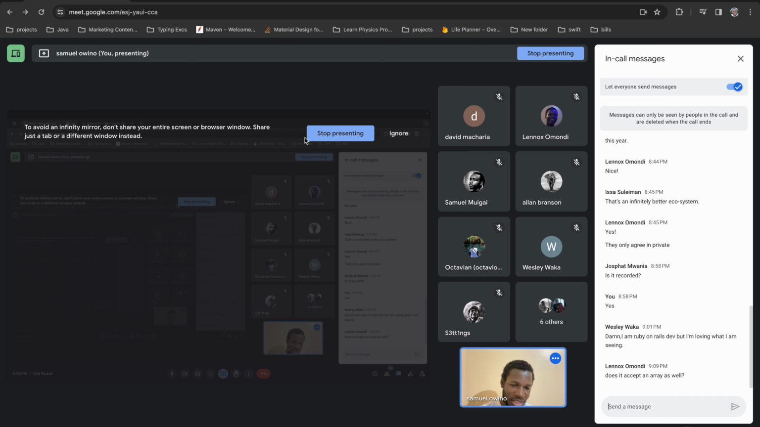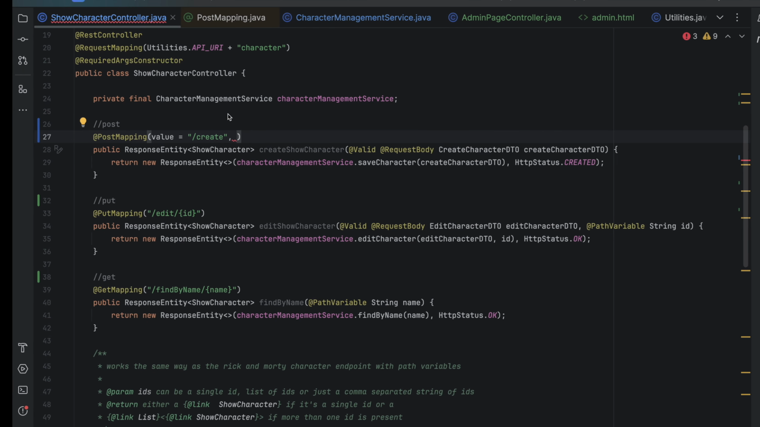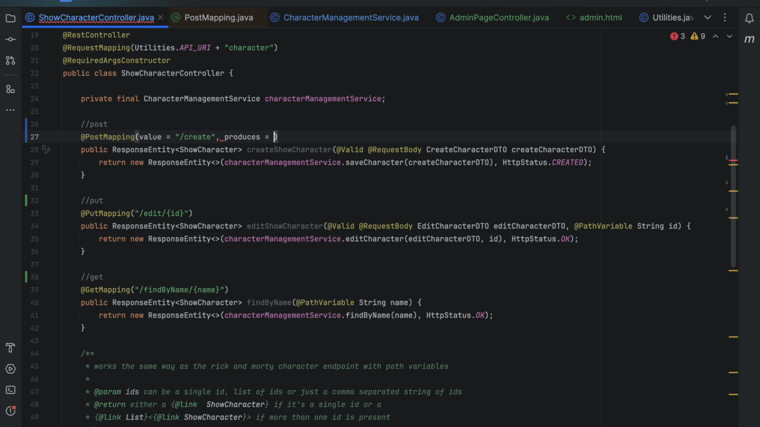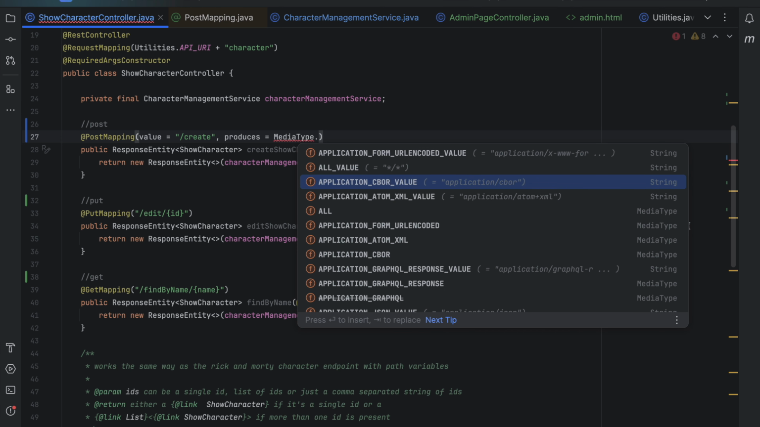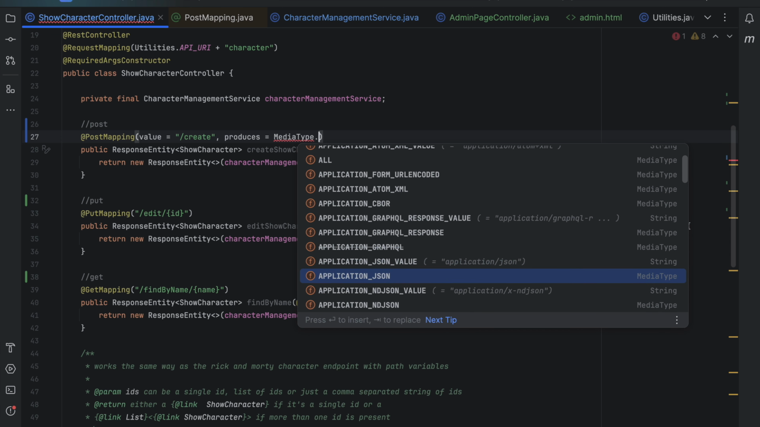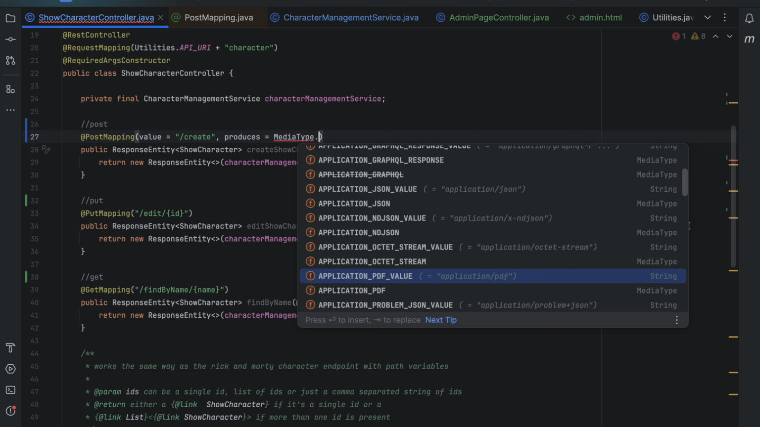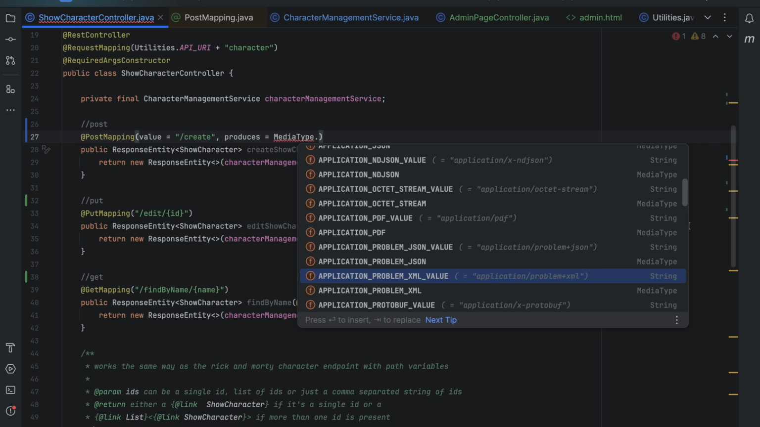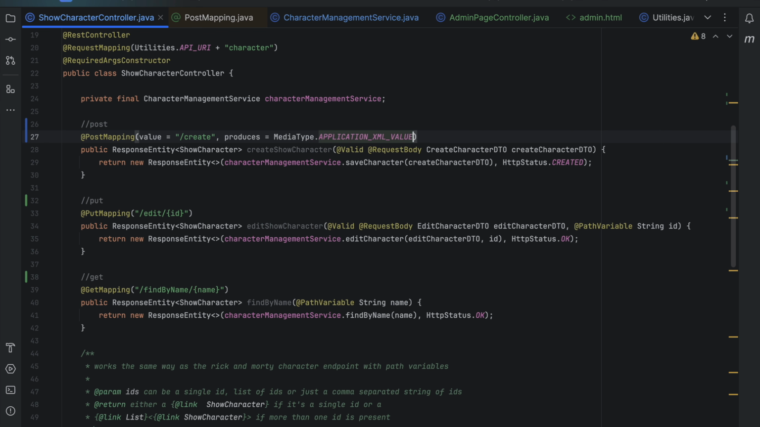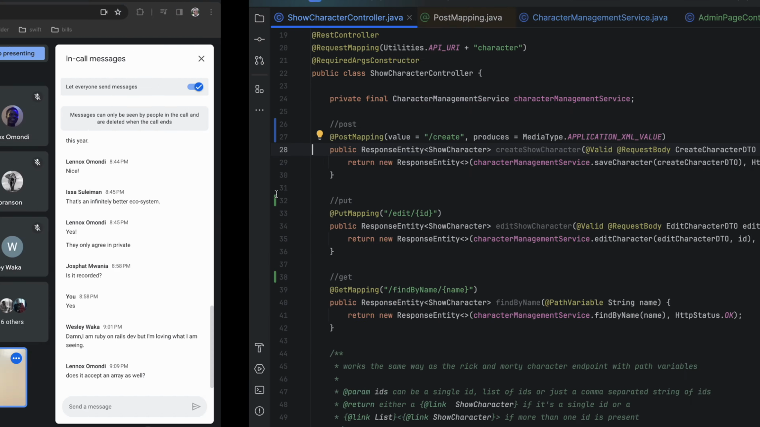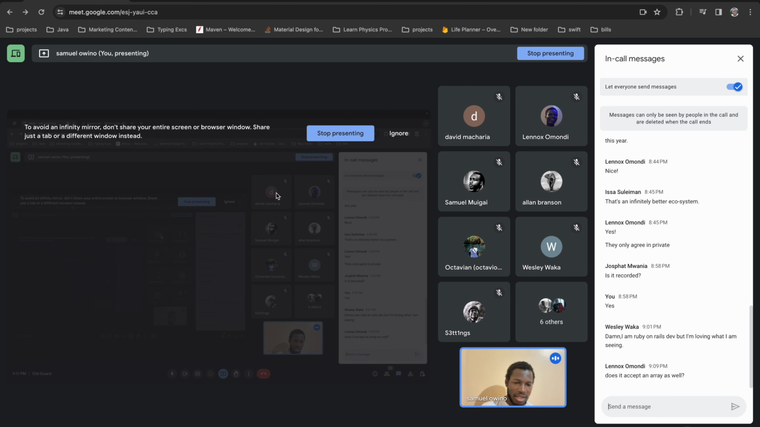So you can also specify the format of the data you're sending back to the client, and you can do that with producers, and also you can use the same media type class. And media type, you kind of have access to the same methods. So if, for instance, you are returning, let's say, application XML, you can just annotate it with that, and the data that you're returning will be serialized into like XML format.